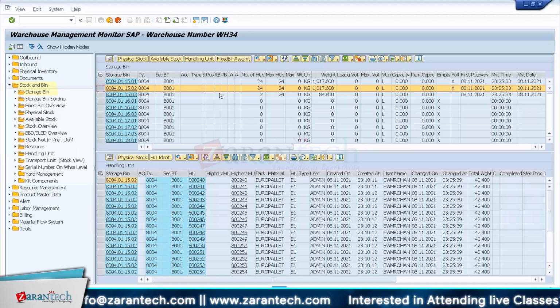Right, so the bin is blocked at this monitor level. Yeah, the transaction level bin will be blocked. That's master data. And if we don't put that block, then nothing can block, and the same bin can be used every time we do the putaway, right?